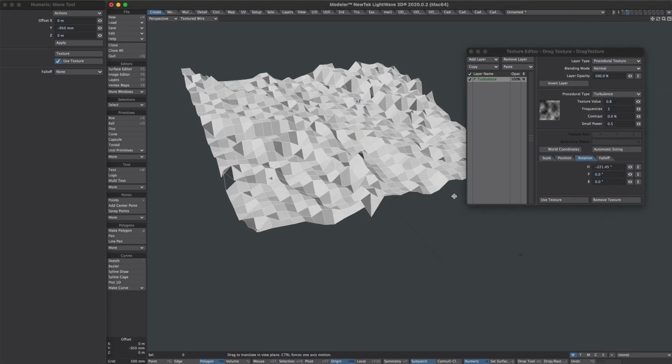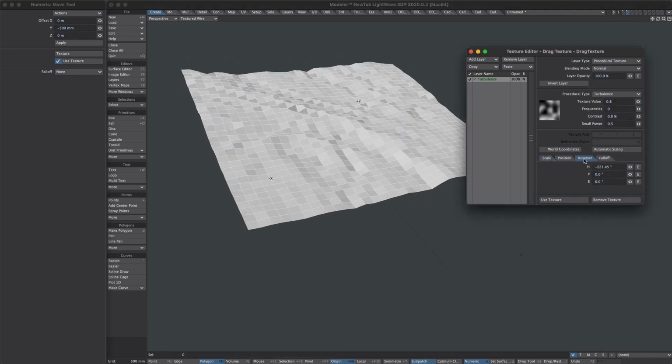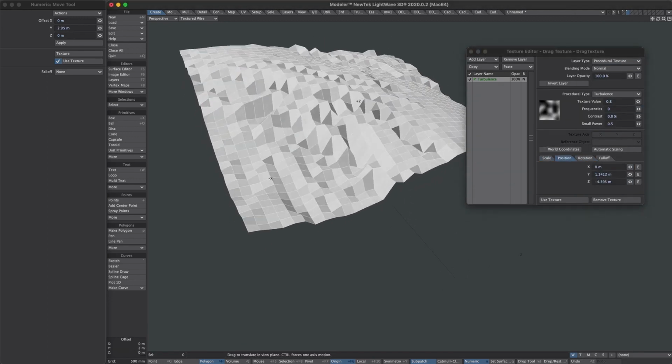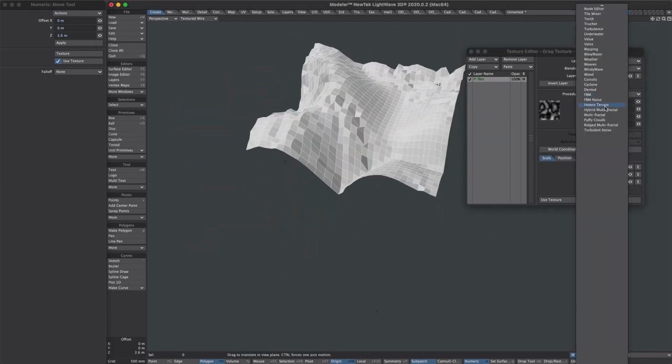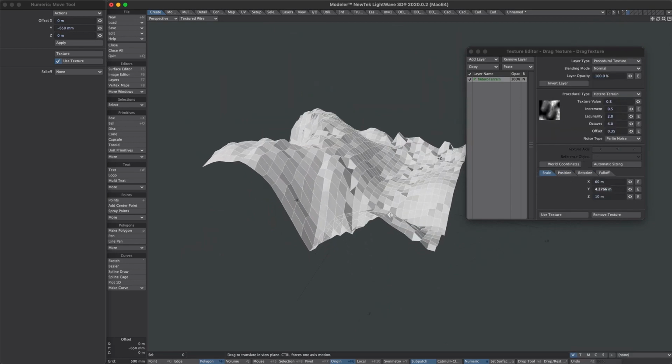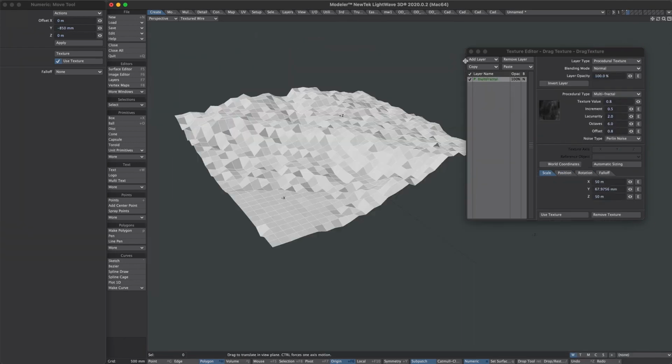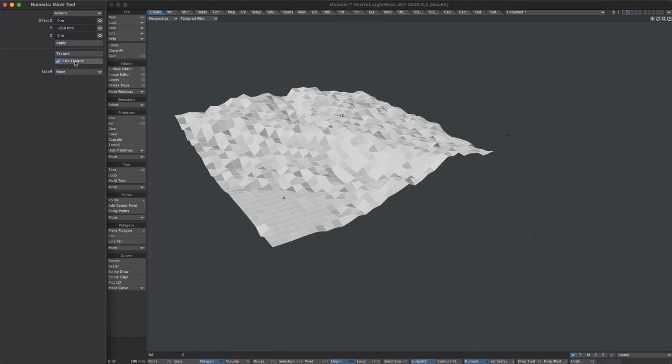By using different textures, playing around with the scale and positions, you can quite quickly build up an interesting looking landscape. But obviously the downside to this technique is we're going blind a little bit. We can't actually see what the texture's doing. So this is why we're not using this route. So let's turn this off and undo all of that.